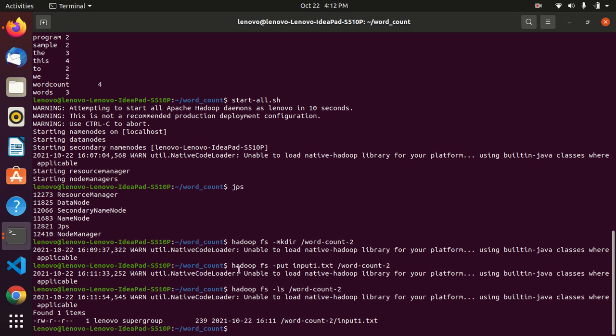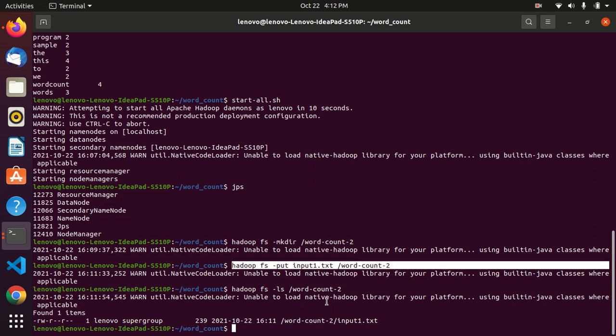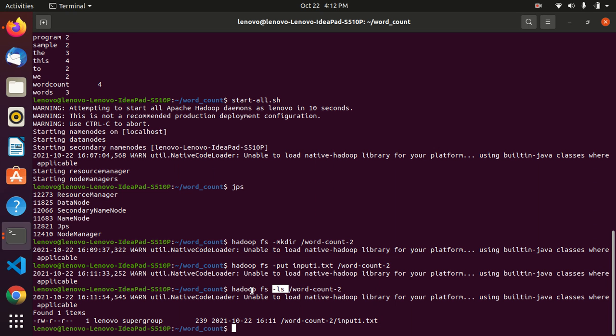So our file gets into this word count directory. Here we are putting input1.txt into word count2, and to check whether that file is present or not, we use the ls command: hadoop fs -ls /word-count-2 directory. So we are able to see that in our directory the input1.txt got successfully placed.